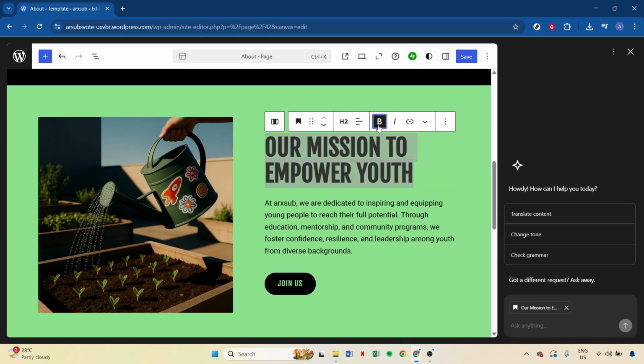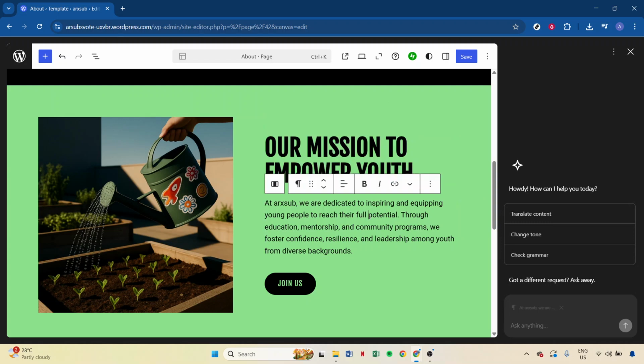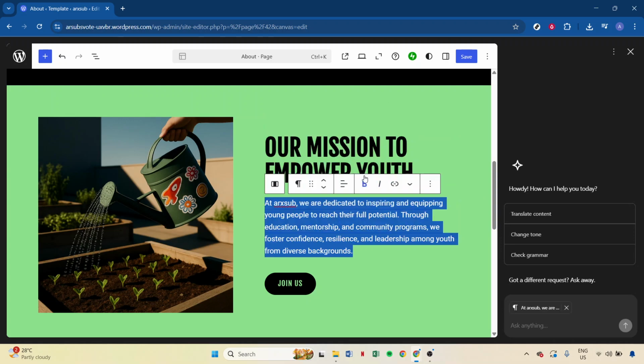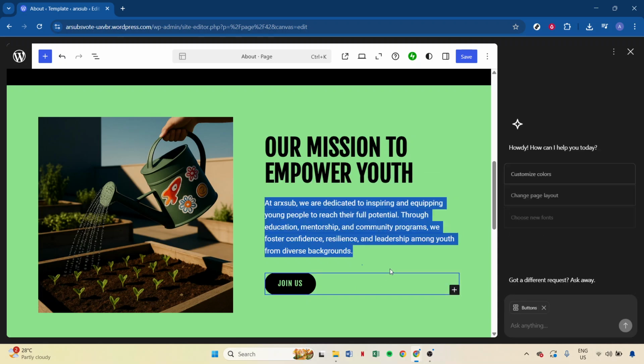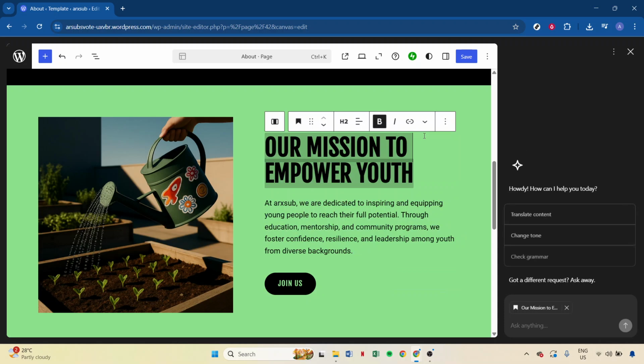Now, a quick tip. Before making these changes live, it's always a sound practice to preview how the changes will look on your site. This is helpful to ensure everything is just as you envisioned it. Most editors have a preview button that lets you see the changes without publishing them right away.